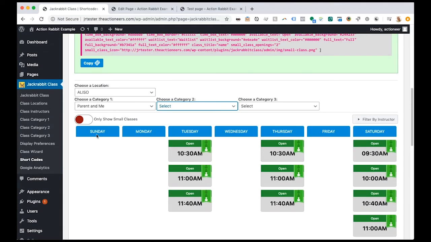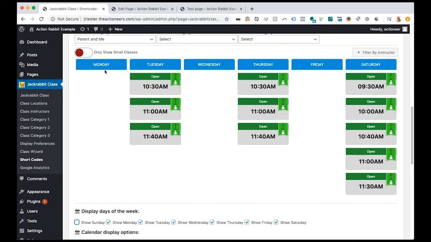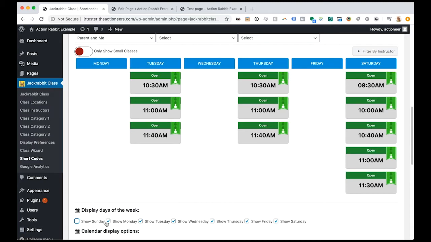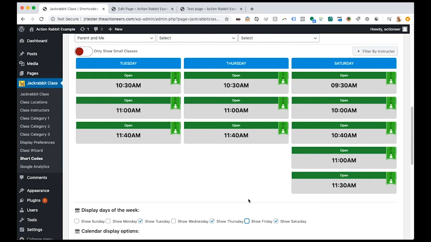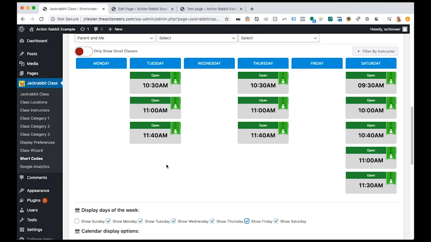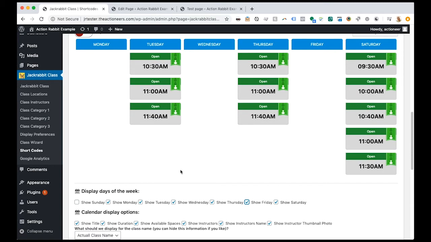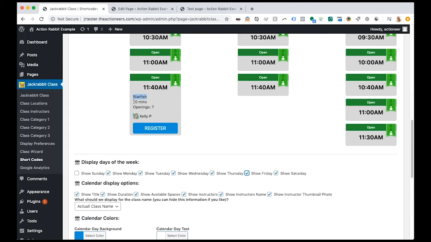But let's say we don't want to display Sunday. We don't have to display Sunday because we don't happen to have any classes on Sunday. And we could take off Monday as well. We could take off Wednesday, and we don't have any classes on Friday, so we could take off Friday. Or we could just show all of our weekdays just to be a little bit more conventional. Whatever works for you in your particular use case scenario will be perfectly fine. You can also choose to toggle on and off the different data points for each class. We have a title, we have a duration, we have how many openings are available, and we have our instructors, and that should be fine for this example.